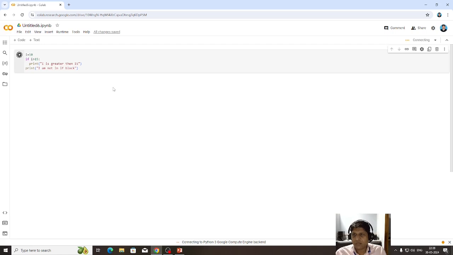You can see the output is "I am not in if block". If the given condition is true, then it prints "I is greater than 15". Otherwise, the given condition is false, and we go directly to print "I am not in if block". The execution pointer does not enter the if block because the given condition is false.